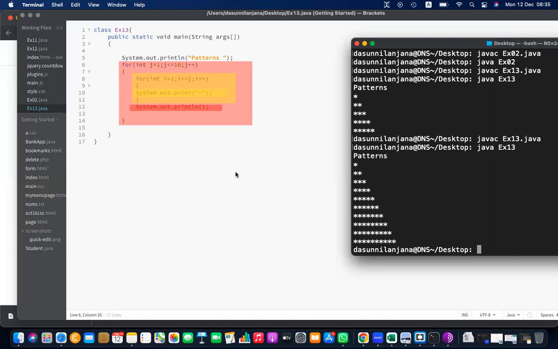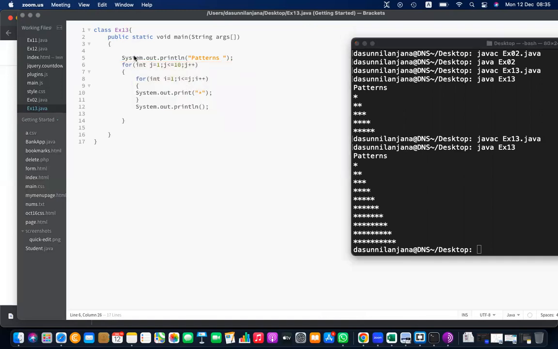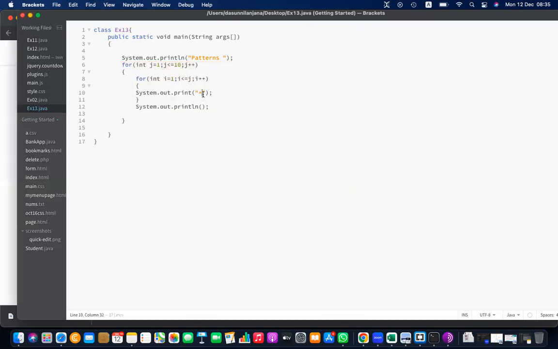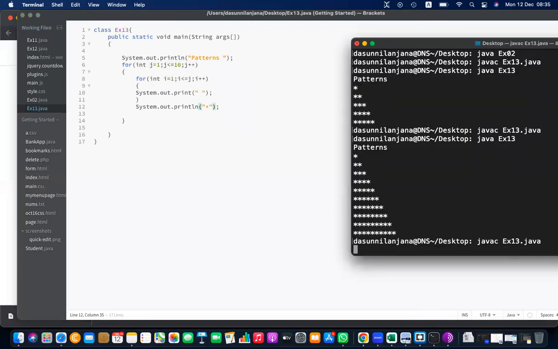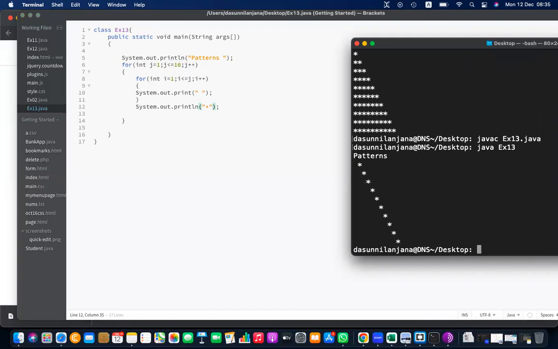Okay, so let's see what we can do when there are spaces. I'm printing spaces, and after the spaces I'm printing the line with asterisks. Just marking the margin. Okay, compiling. Now you can see the increasing number of spaces and asterisks.